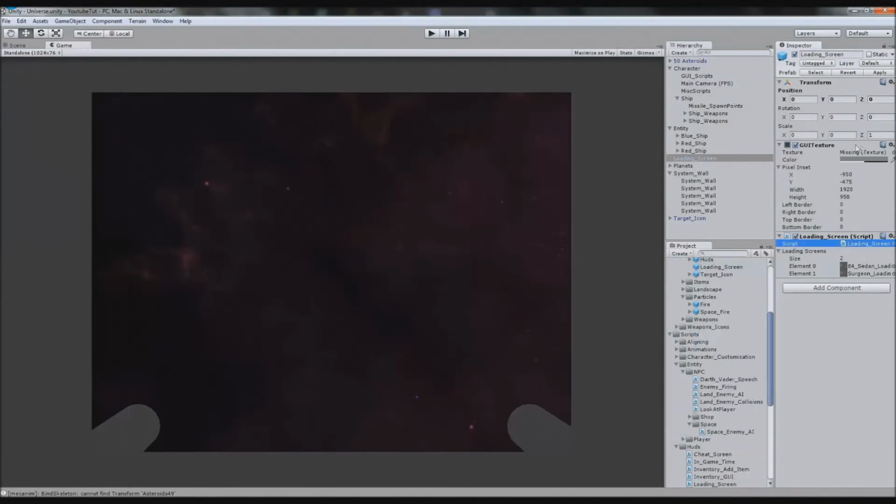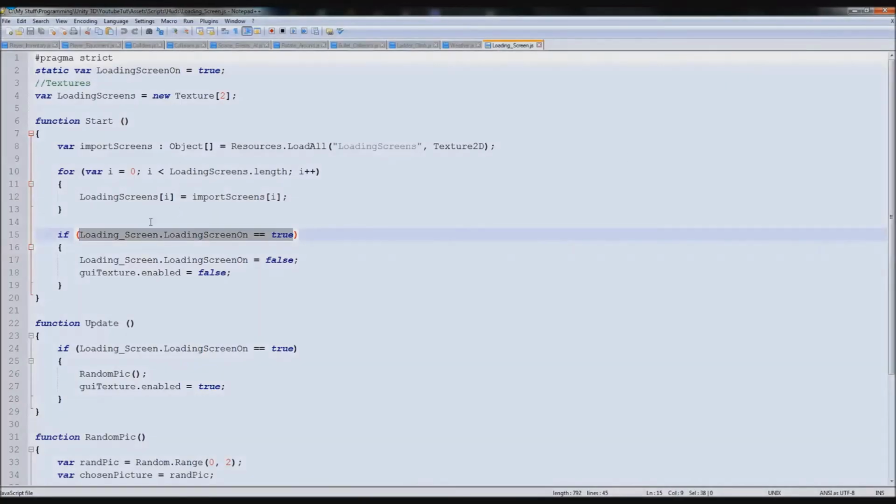So the glitch is with GUI textures, Unity's updated it, you have to play the game in order to see them. Very inconvenient, but hey. So we're gonna go and activate our loading screen. If we open it up, you'll see that it's this code here, loadingscreen.loadingscreenon equals true, then it'll load everything for us. Works really well, chooses a random picture as well.